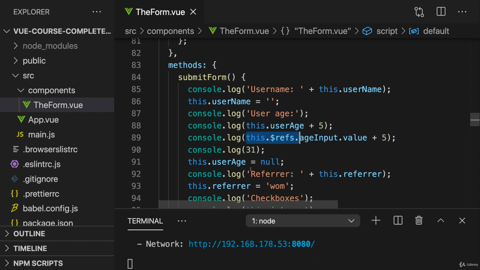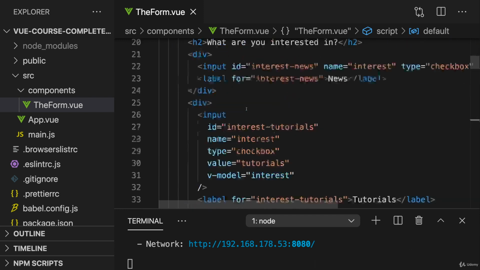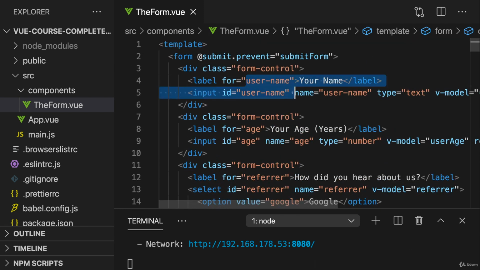We could also validate certain inputs on every keystroke, or whenever the input blurs. For example, here on the name, we could watch for the blur event, so when the input loses focus, and then we could check if the value stored in there is valid, and if it is not, we could show the user an error message.